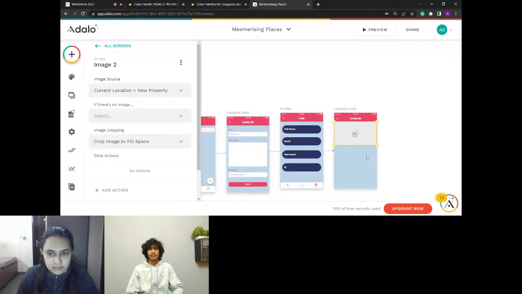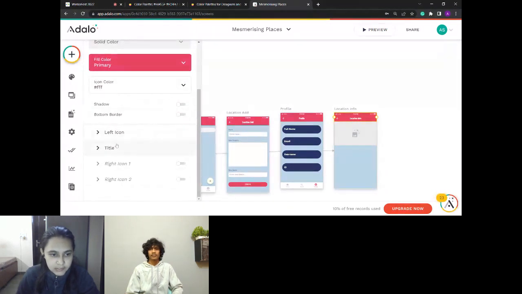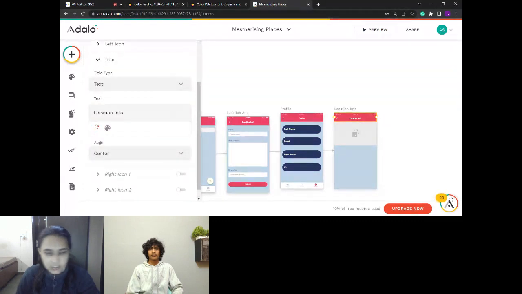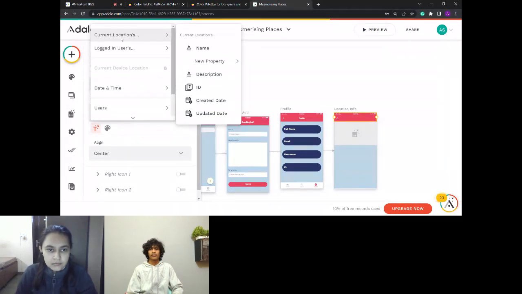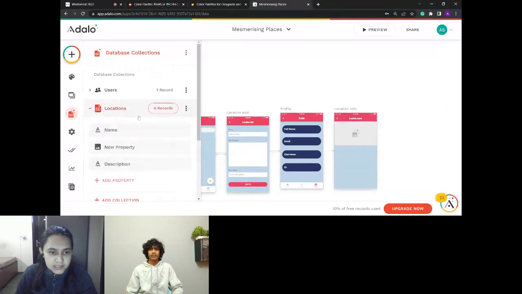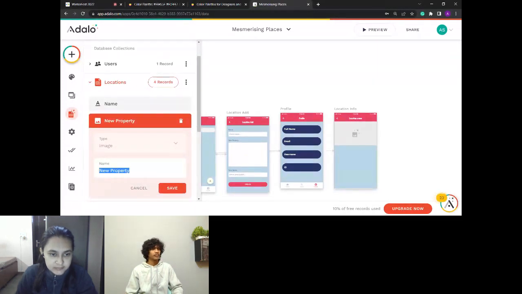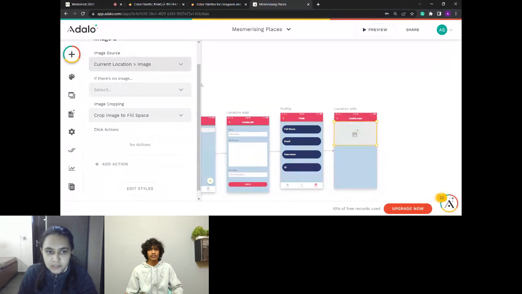New property. Then we have our location info over here, title. So we'll remove this part, and we'll go to location info, name. Okay. So why is it showing as new property? Because we didn't give a name to this. So what we can do is edit over here. We can call this image, just in case anyone was having that doubt. So now it will show current location image.